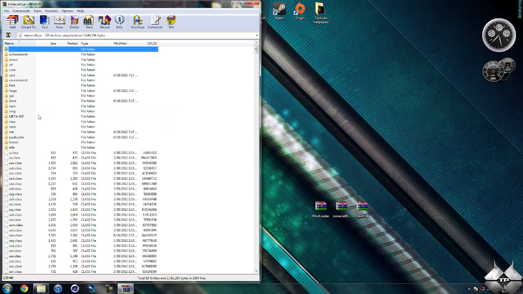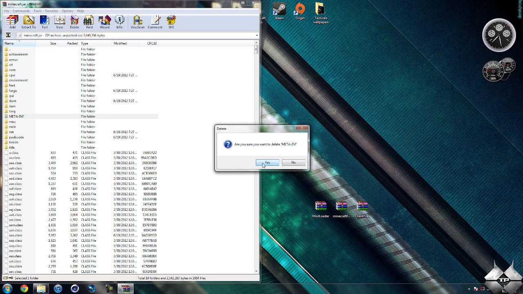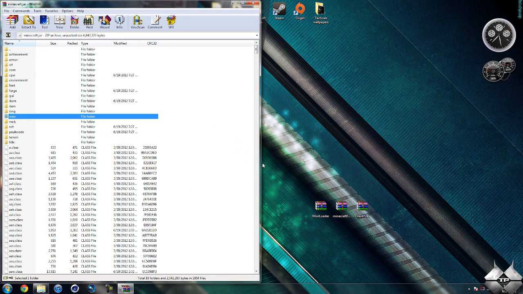Now in your Minecraft jar, you should see a folder called META-INF. If you do not have this folder, that is okay. You can go ahead and just skip this step, but if you do have it, what you want to do is delete it. So go ahead and left click it, then right click it. Select delete files, then hit yes, and that will delete META-INF. Make sure you're always deleting META-INF when you're installing a mod to Minecraft. If you don't, it'll make Minecraft crash.